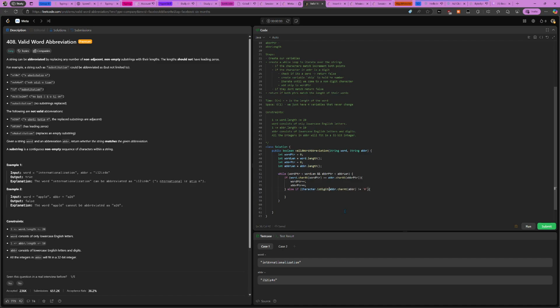dot is digit car at pointer, and abbreviation car at abbreviation pointer does not equal 0. There we go. So both of these need to be true in order for us to get here.